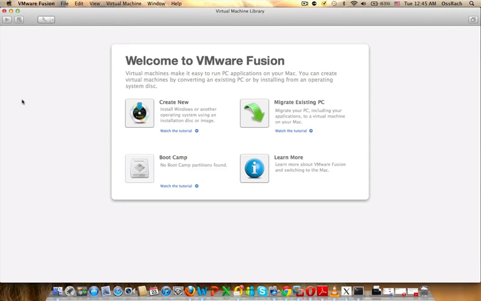Today I'm going to show you how you can install an operating system on your virtual machine. Today our operating system will be Backtrack 5. As you can see, I'm running VMware. Other people like to use VirtualBox, and I just feel more comfortable using VMware.